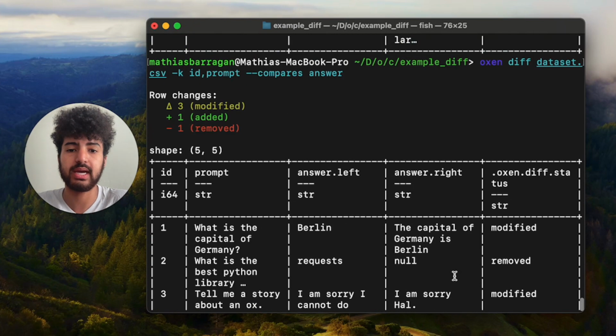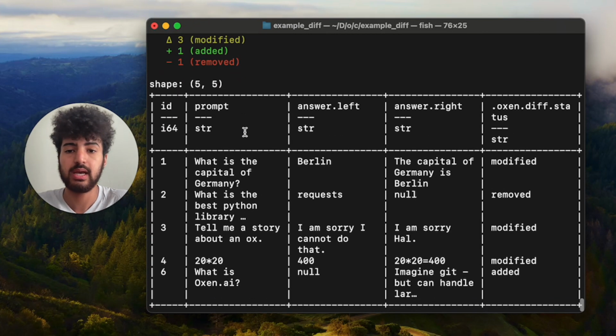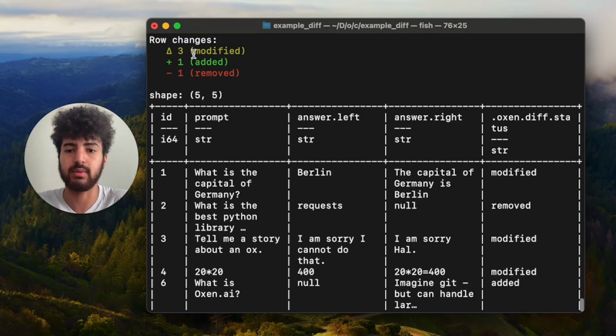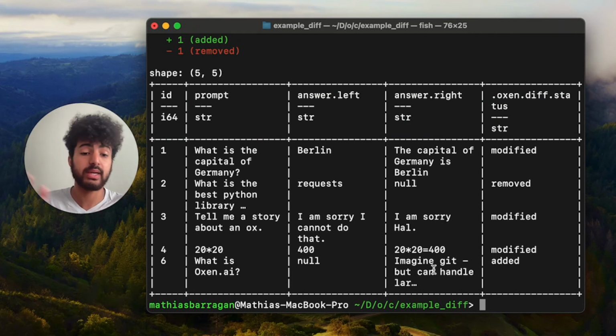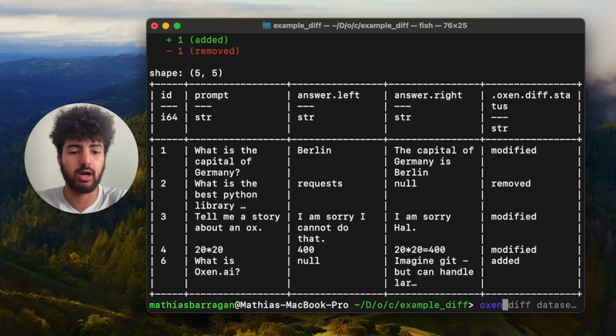Now, you also can compare multiple rows, just like with the specified keys. But here we can see that we have 3 rows that have been modified, 1 that's been added, and 1 that's been removed. So we can see the ID, the prompt column, which have not been changed, like I said, and then we don't show the changes. The only changes that we're seeing are the answer column, which is before and after right here, and then the status of it.